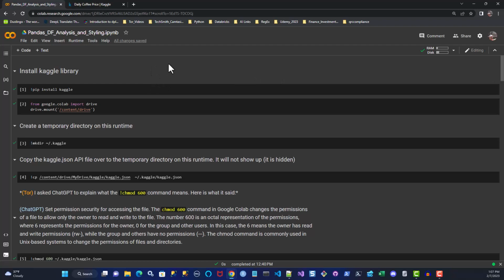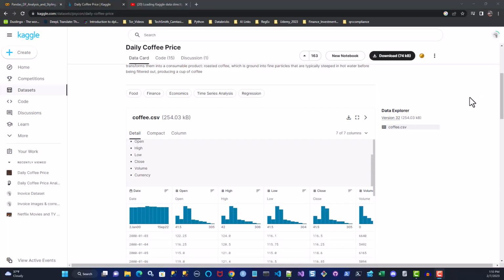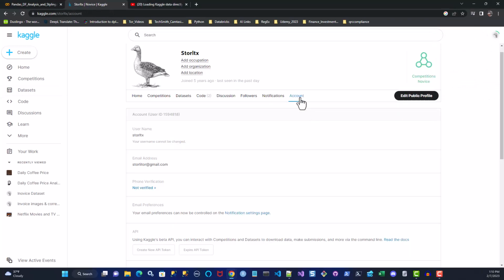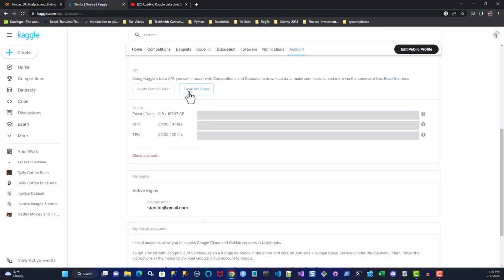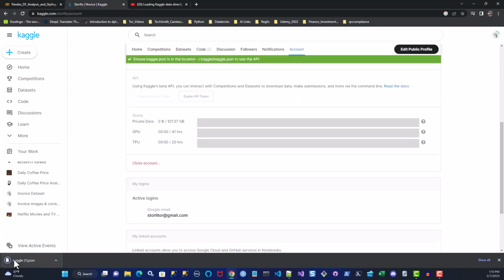In order for you to use this API, you need to get a JSON token. In order to do that, you go into your account. You can see up in the top right corner here. So go to account, scroll down till you see API. And what you'll do is create a new API token. You click on that like this, and it will download this kaggle.json file.